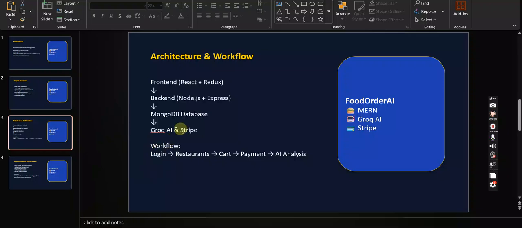And for online payments, the application uses the Stripe payment gateway. The overall workflow is: the user logs in, browses restaurants, searches food items, adds them into the cart, completes payment using Stripe, and finally places the order. If AI features are required, Grok AI processes the requests and the results are displayed to the user.